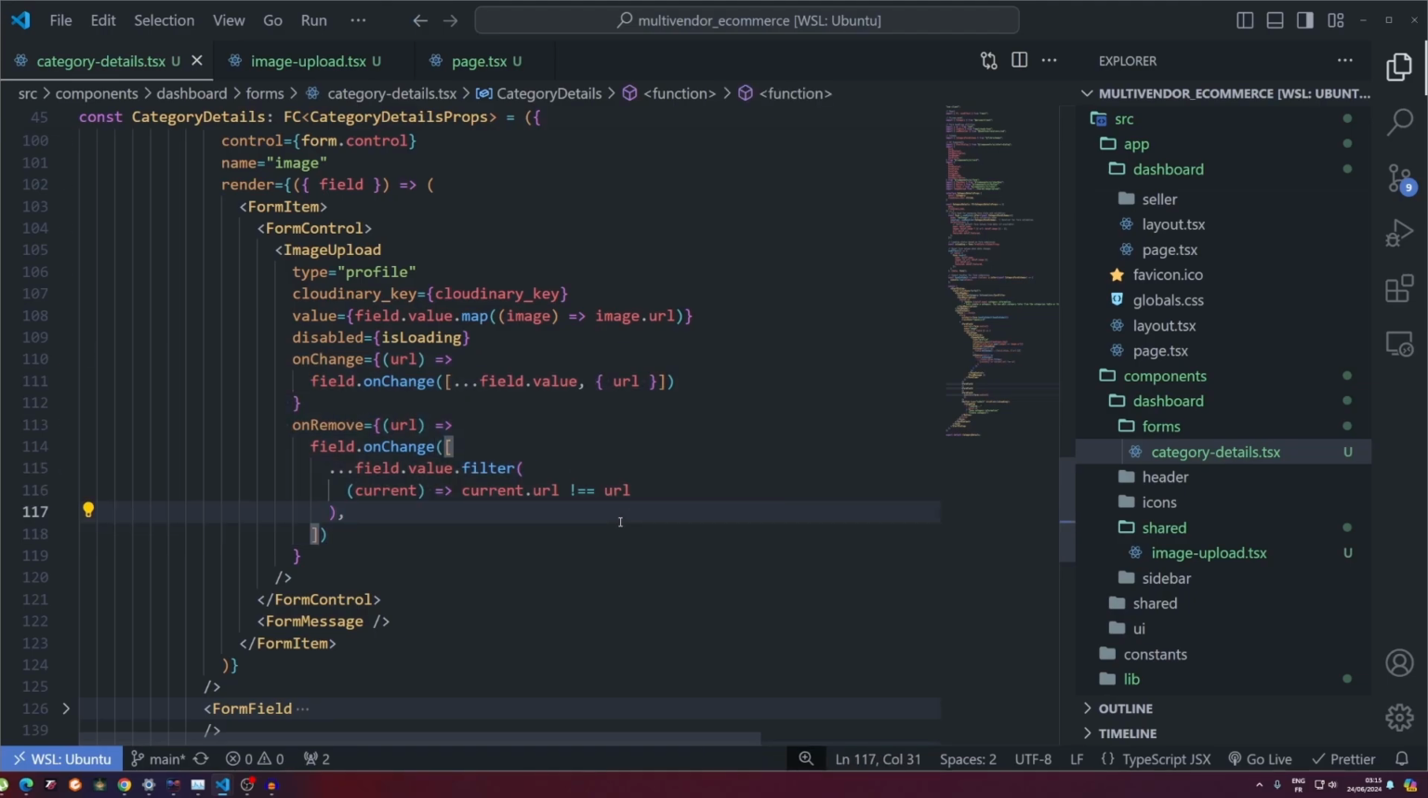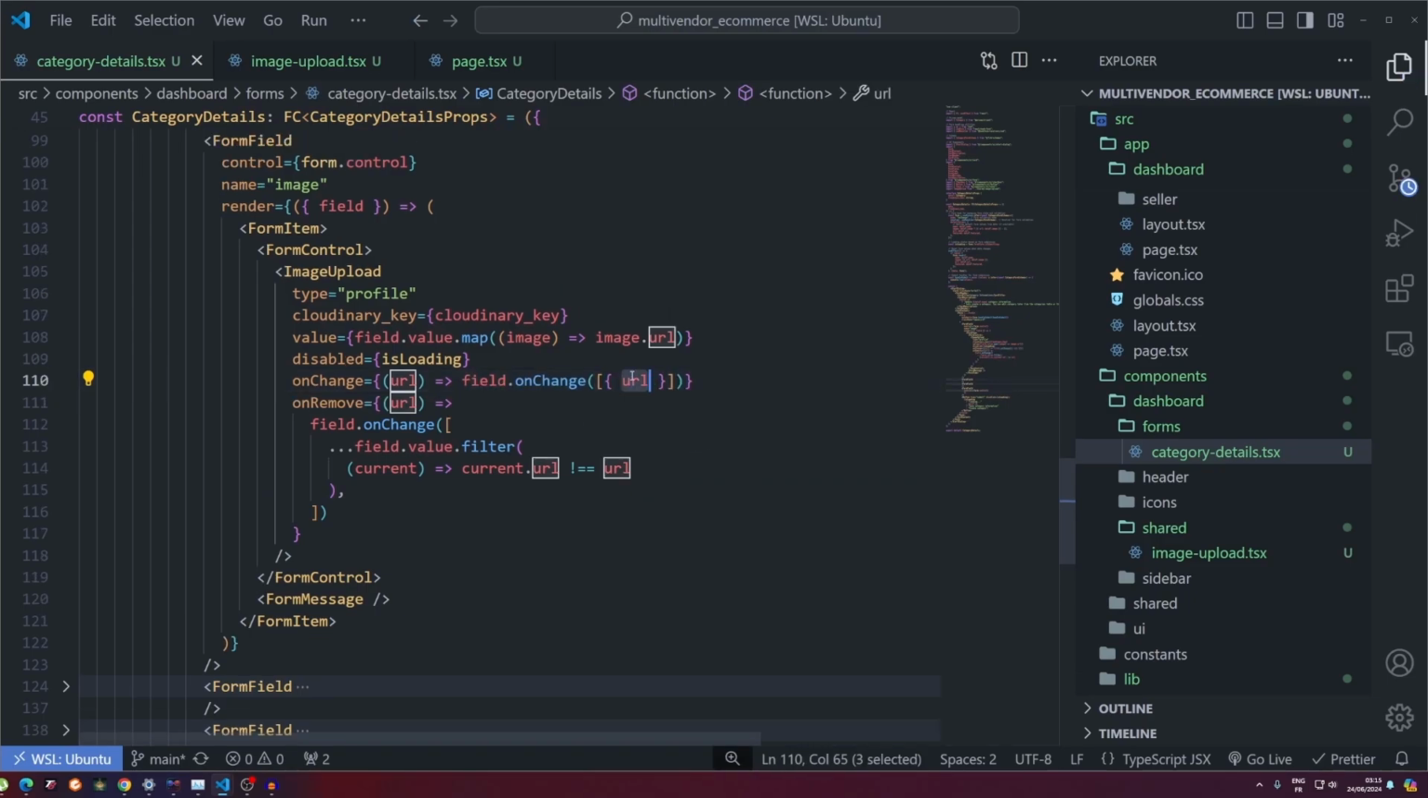But in the on change right now, we don't need to preserve the previous value. The reason is that we only need one element, or just one image. So instead of doing this, I can just go right here and just have the URL there, and that would work on change. We don't need that.